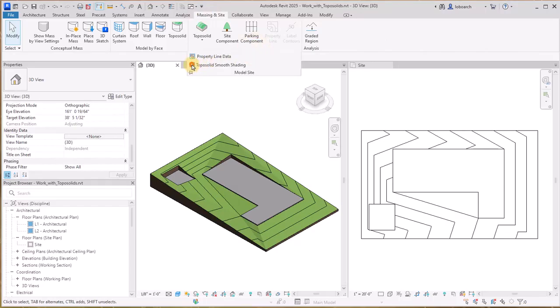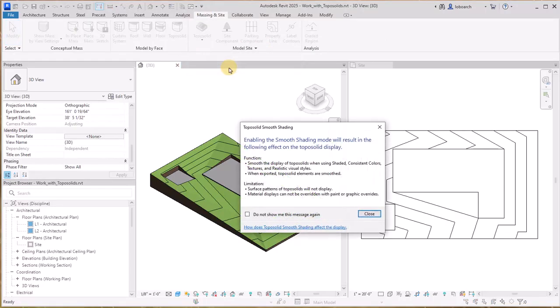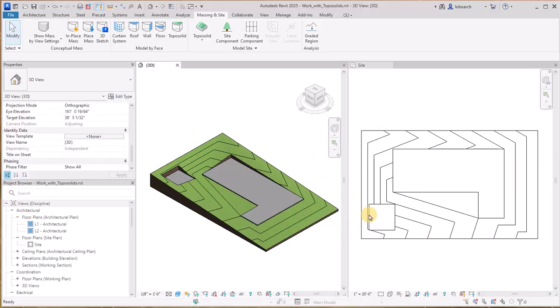Smooth Shading. If being used for the first time, you will get a dialog explaining the tool and the limitations. This is a global setting for the model file, and all of the Toposolid elements will be smoothed. You can see the faceted appearance is reduced in the 3D view once the smooth shading is applied.